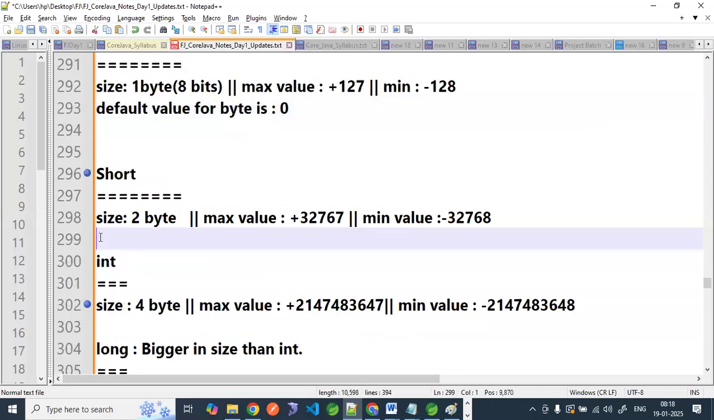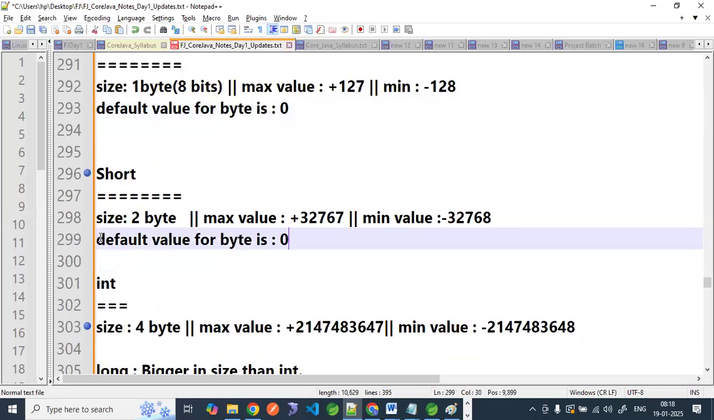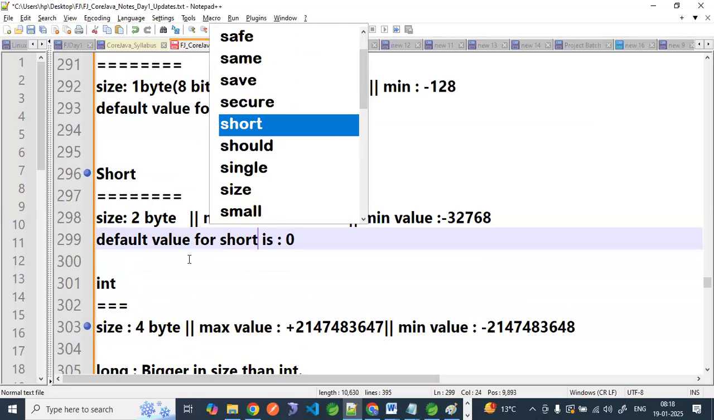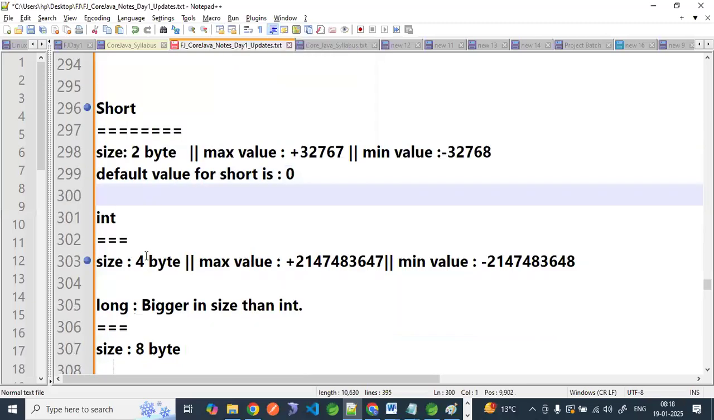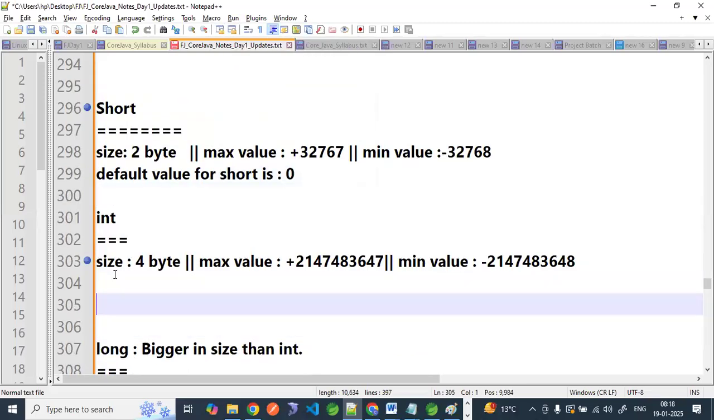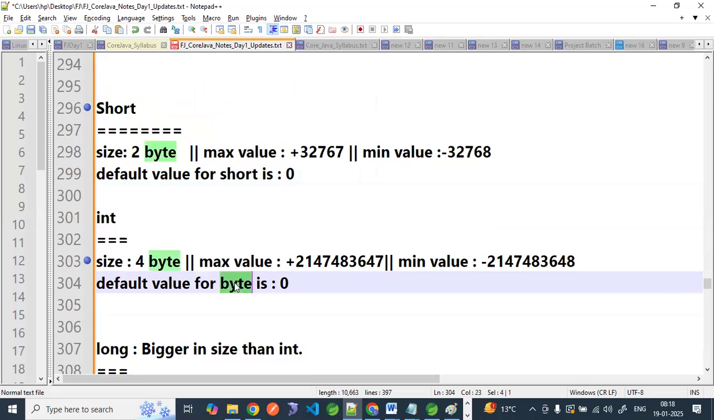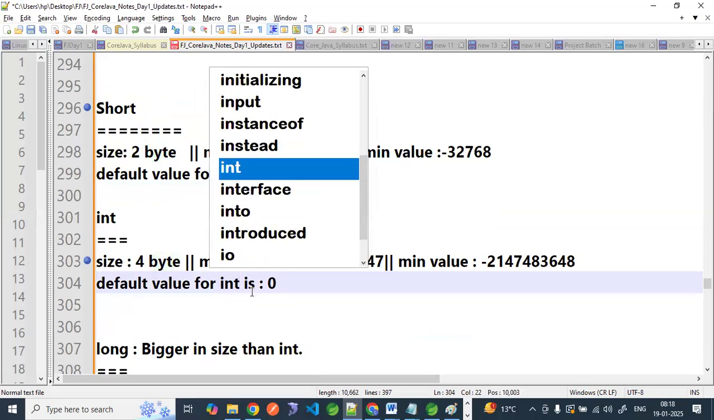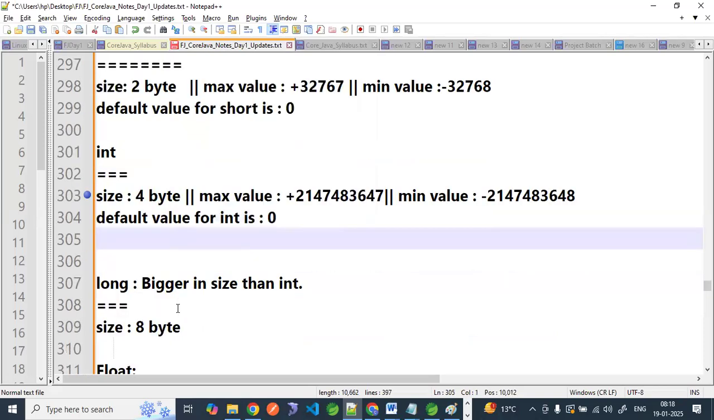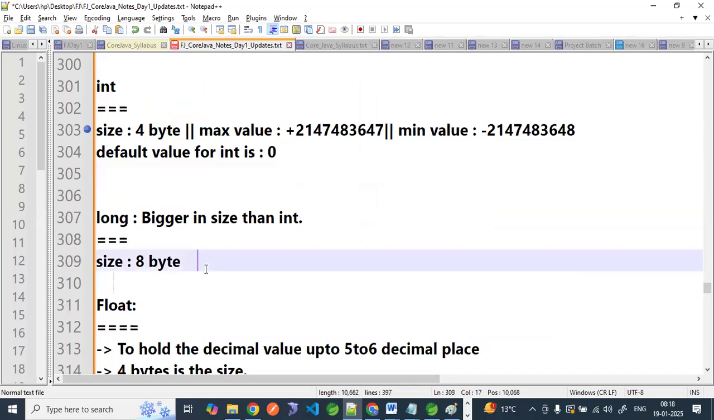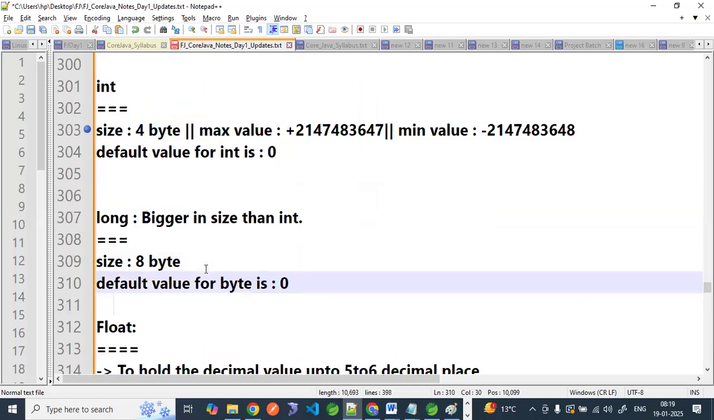Similarly, for short, what is the default value? The default value for short is also 0. Because these are all primitive and numeric related, mathematics related, so it should print some output. What is the default value of int? It is 0. Now the default value of long. What is the default value of long? As I mentioned, same, because short, int, byte are all not used for decimal purposes.